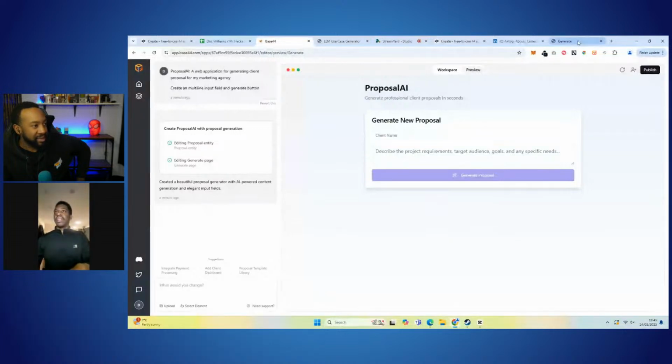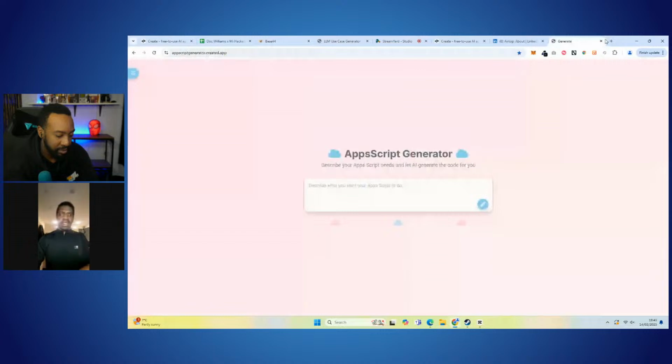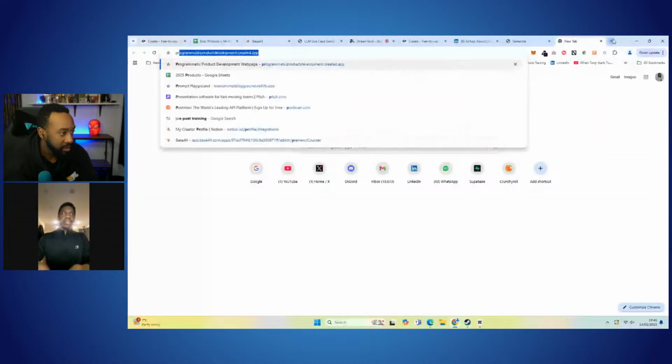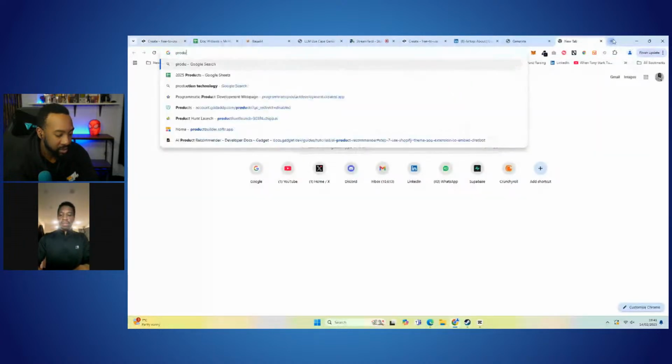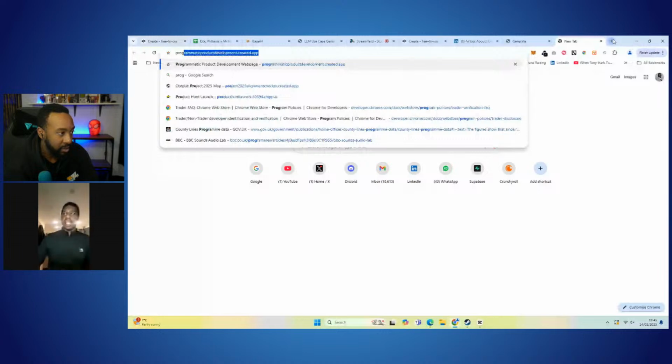I do have a tool. I have multiple tools to be able to do this. Let's see, programmatic. And again, this is what I've created natively.